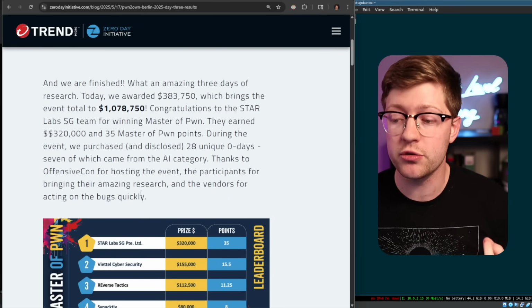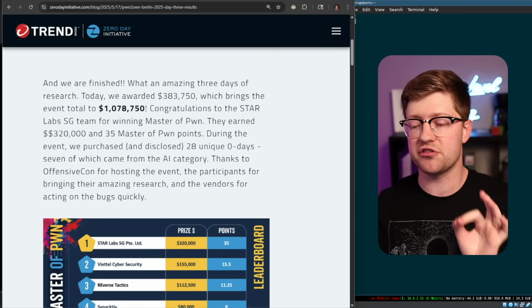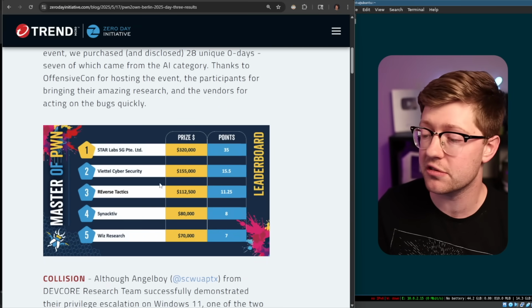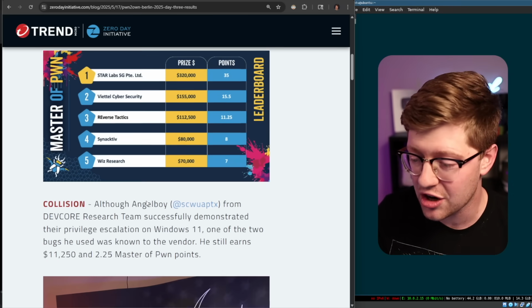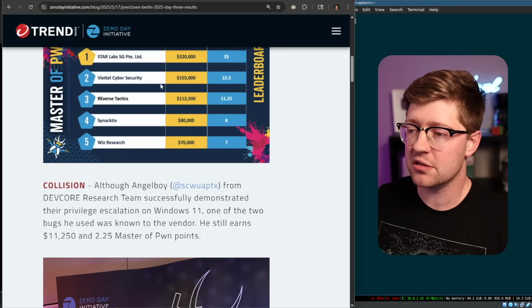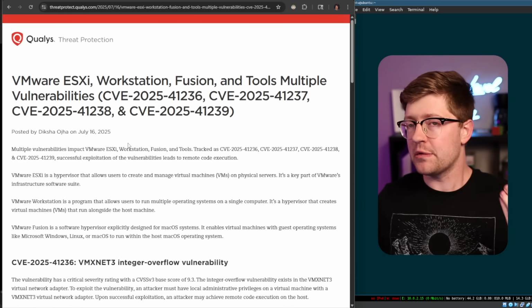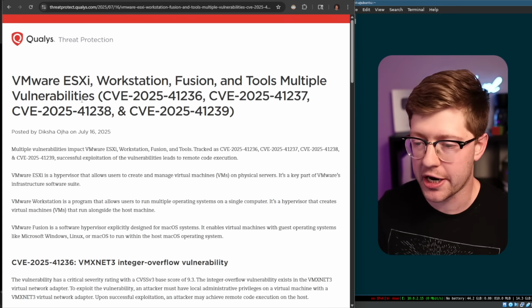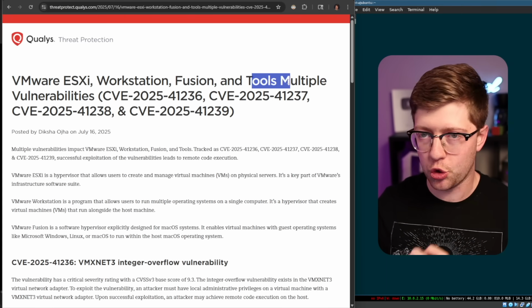The total payout for Pwn to Own Berlin, just one of the Pwn to Owns, was just over $1 million, with a single research company getting 35 points and therefore $320,000. Pretty lucrative. Now, the bugs that were exploited there are in a variety of software, but the ones I want to talk about are in VMware products, in particular ESXi, Workstation, and Fusion, and multiple tools on top of that.